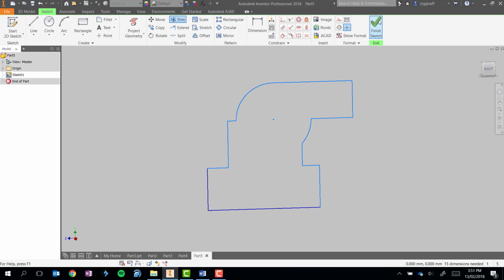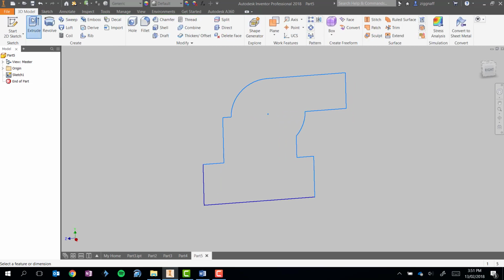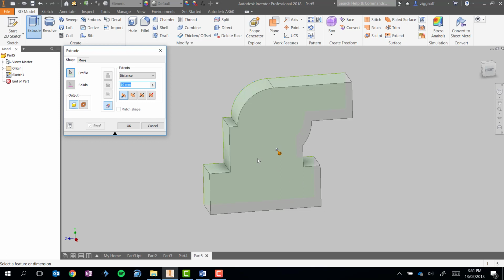If I go along and hit Finish Sketch and hit Extrude, it now treats it like one complete sketch instead of several different parts.